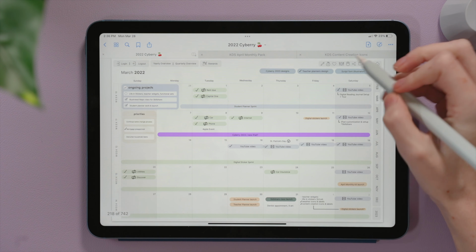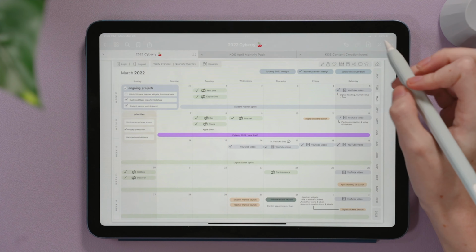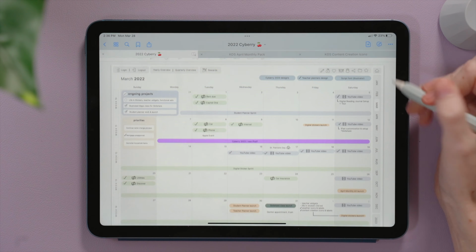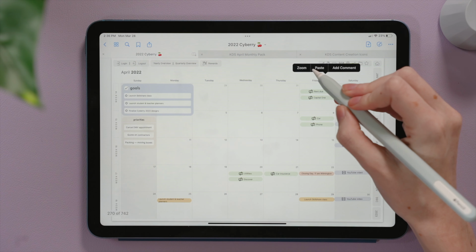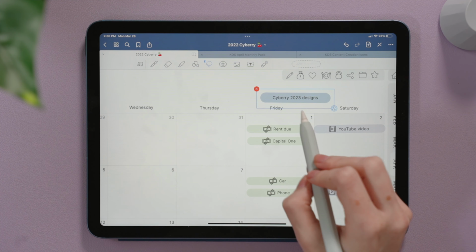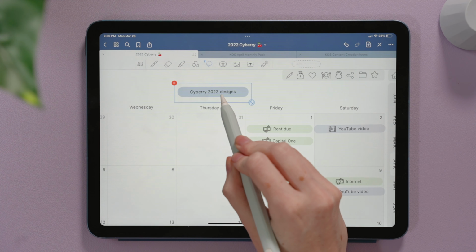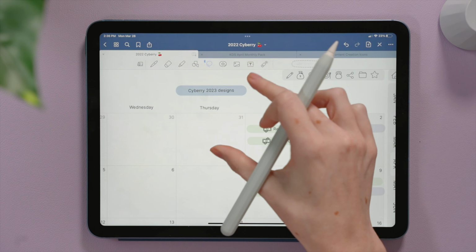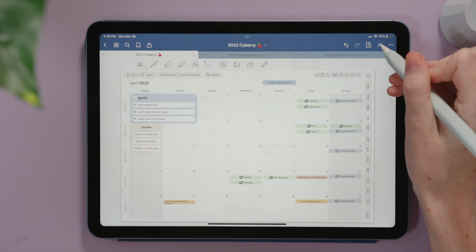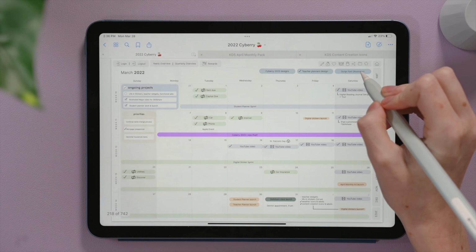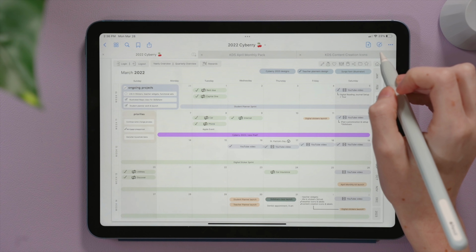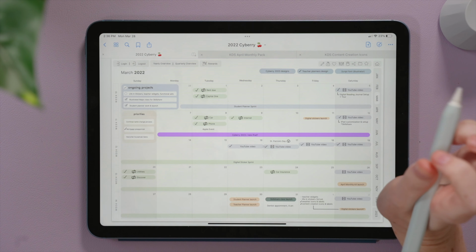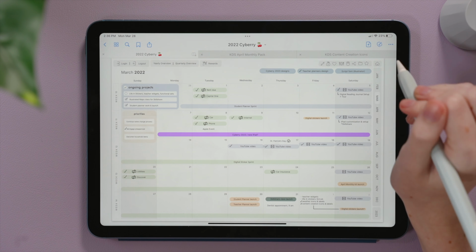So hopping back into March, I really like using these stickers as I was planning out kind of more longer term projects. Still working on the 2023 designs for Cyberry, so Cyberry Vol 2 or Part 2. I've been working on the script font by hand for months. I'm pretty sure it's almost been a year at this point, and I still have not worked on this font.